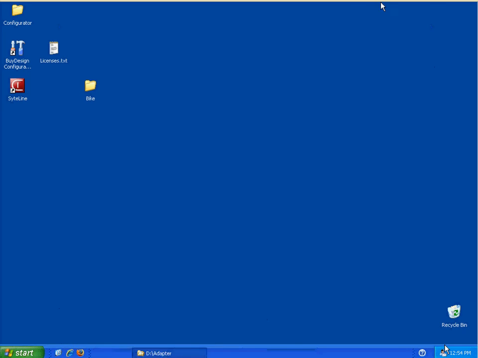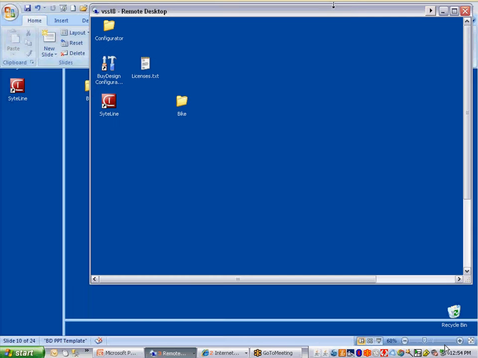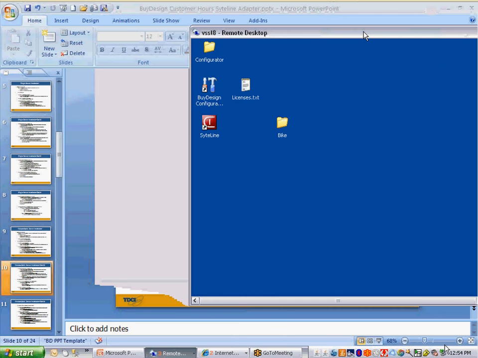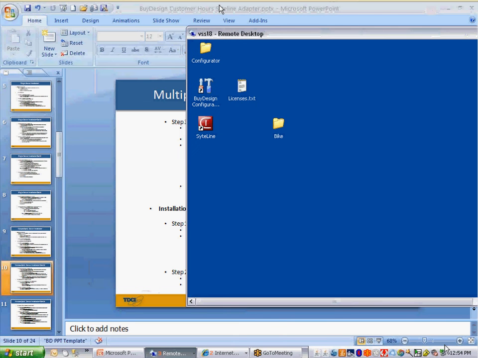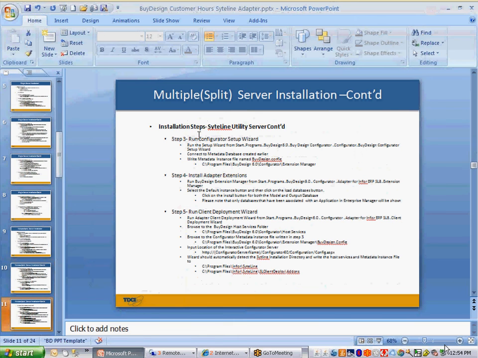Okay, so now we have the adapter and we have our additional components on our utility server. Okay, and now we're just going to basically run through the same steps that we ran before. We're going to run the configurator setup wizard.